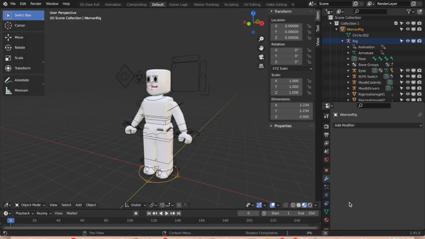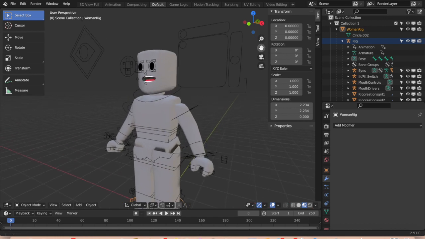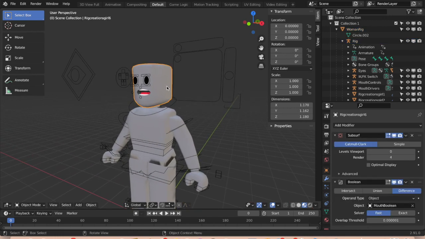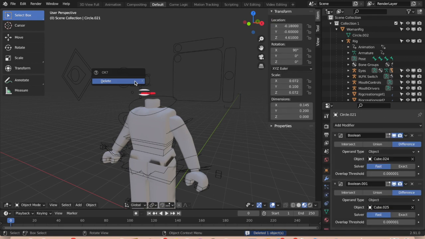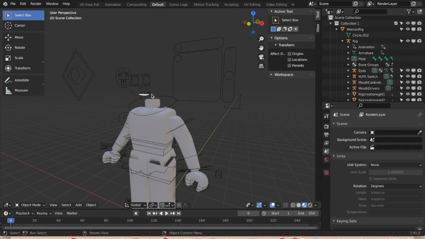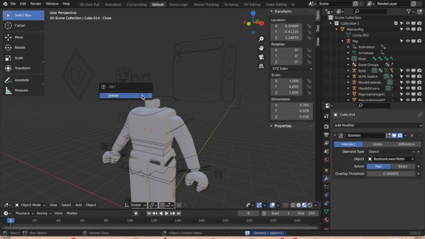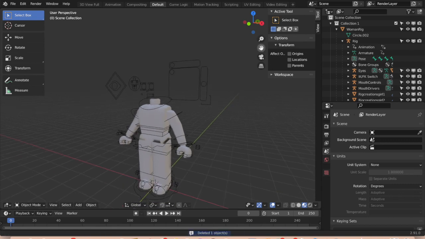So that's what it looks like when it's opened. So we have to get rid of the head and the eyes and the teeth and everything because we don't need them. So we're just going to click on the head, click X, delete, and do this for all of these parts. And that's what it should look like. So now we're going to have to put our clothes on it.